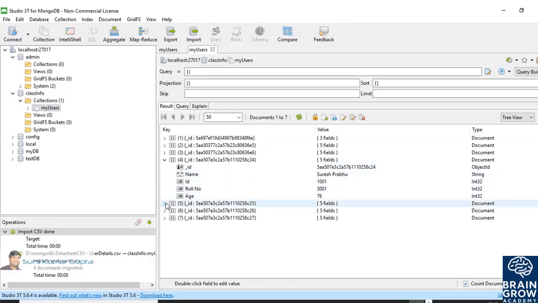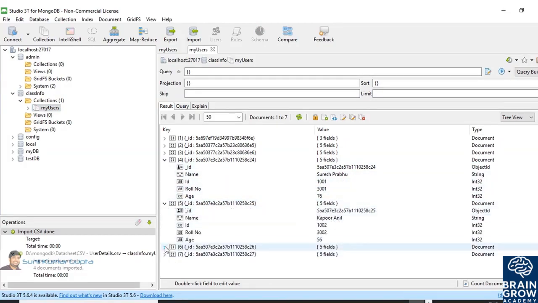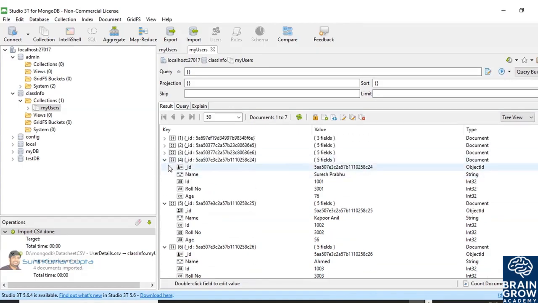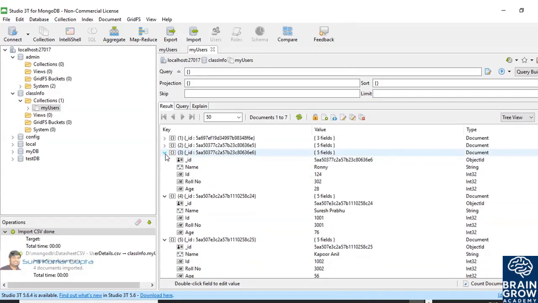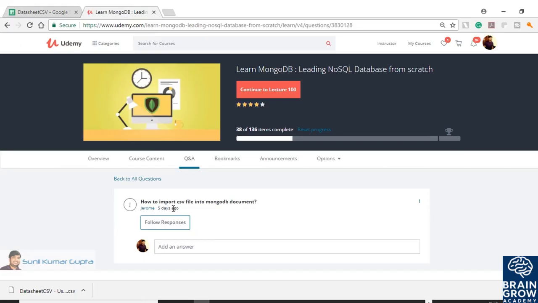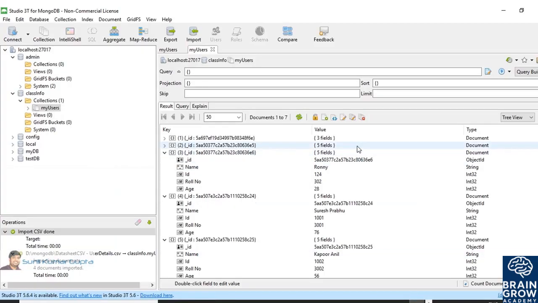Suresh Prabhu, Kapoor and all this data has come from the CSV file. So this way we can easily import CSV files from any CSV file to any MongoDB database, collection, or document. So I hope with this I have answered the question which Jerome has asked, and I hope you got the idea how you can do the import using Studio 3T.